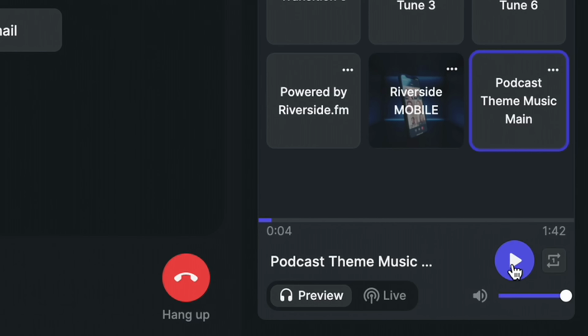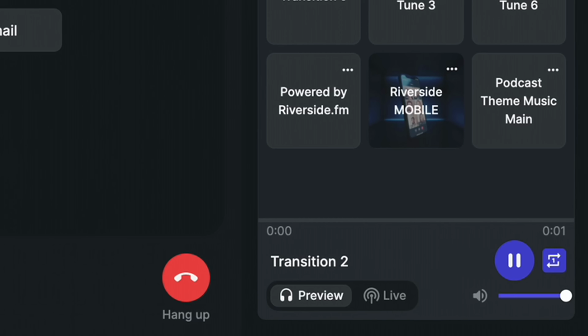Now I can preview my own music. You'll notice beside the play and pause button that there's a looping button. So if you'd like to loop some sounds, you can do that by clicking on loop. Let's try it out with this transition. Yeah, you get the point. I'm going to turn off looping.